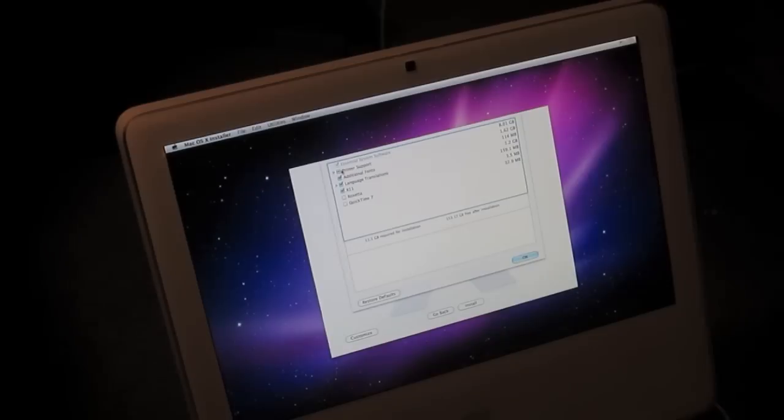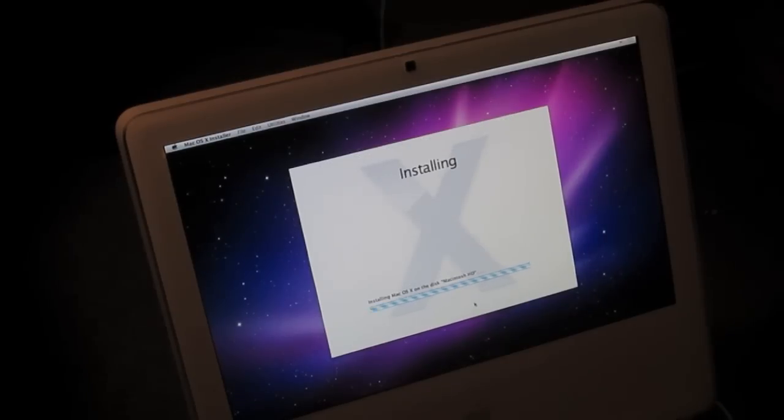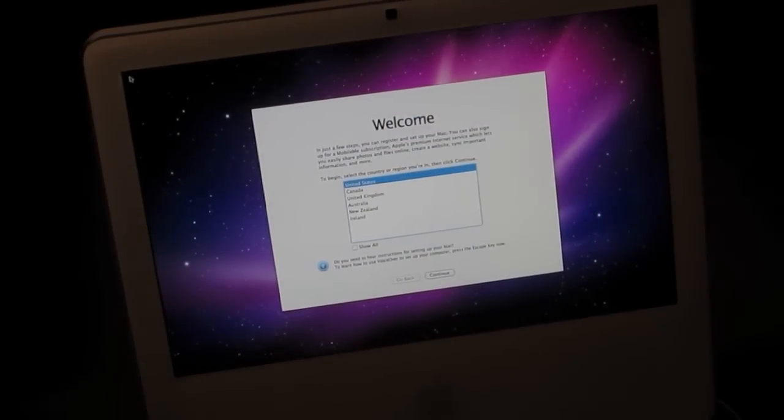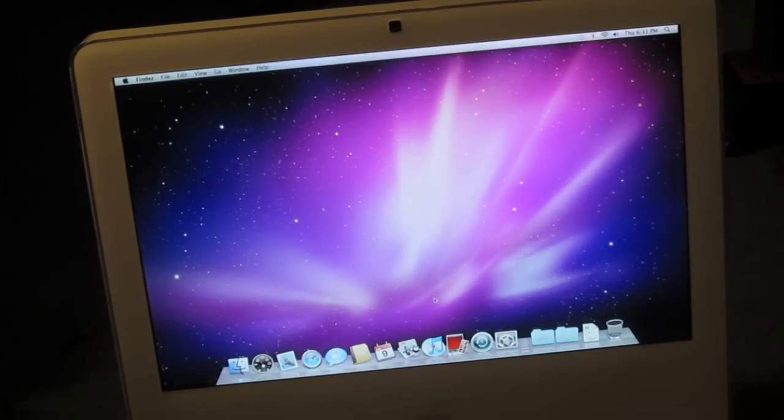And I'll get rid of printer support, additional fonts, and language translations. Install. So it finished installing and now it's at the welcome screen. So now Snow Leopard is on here and it's working great. Go ahead and take the disk out of the iMac.